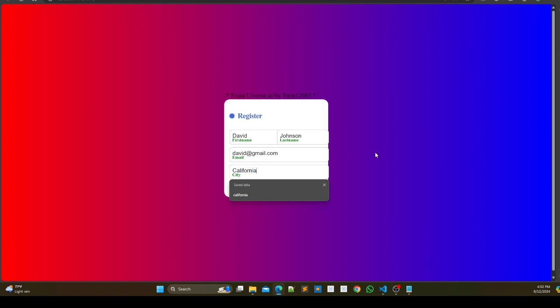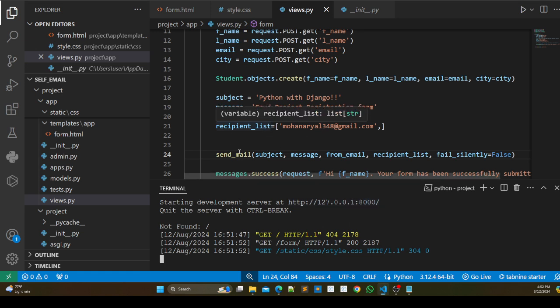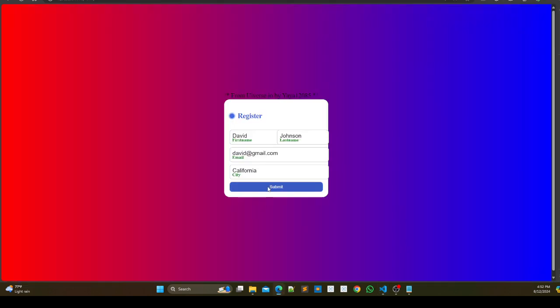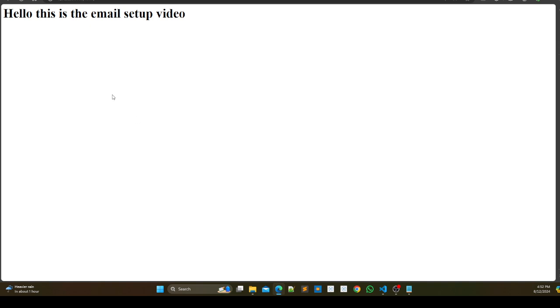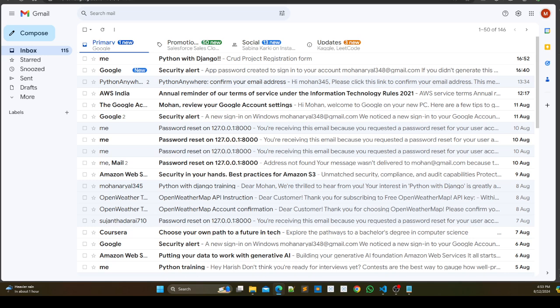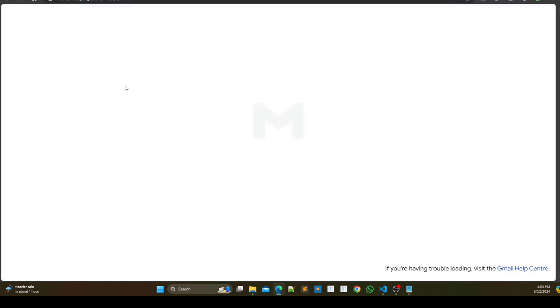So after this if I hit submit, now it will send the mail to whatever I have provided. Since I have fixed this one, it will send the mail from this mail to this mail, okay. So if I click on the submit, it will take some time, okay. So hello, this is email setup, and it has already sent me the mail, okay. So let me go to the inbox and let me refresh it.